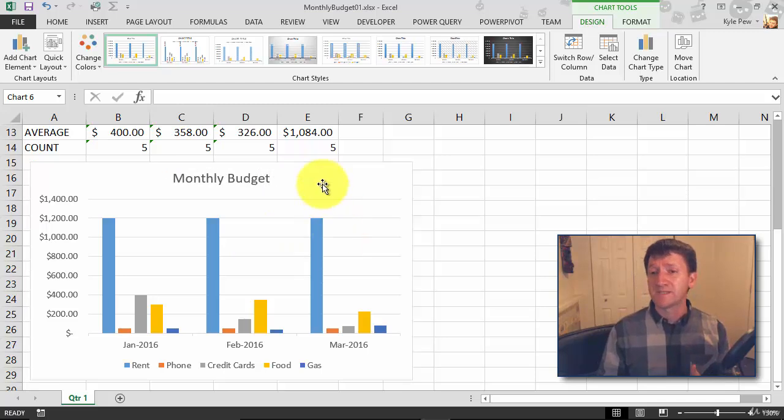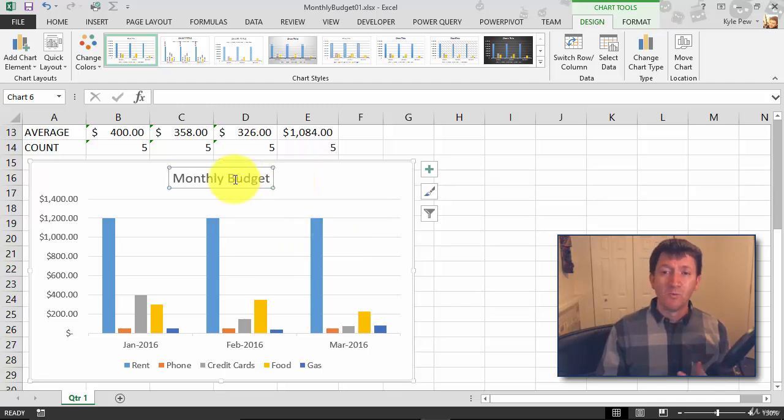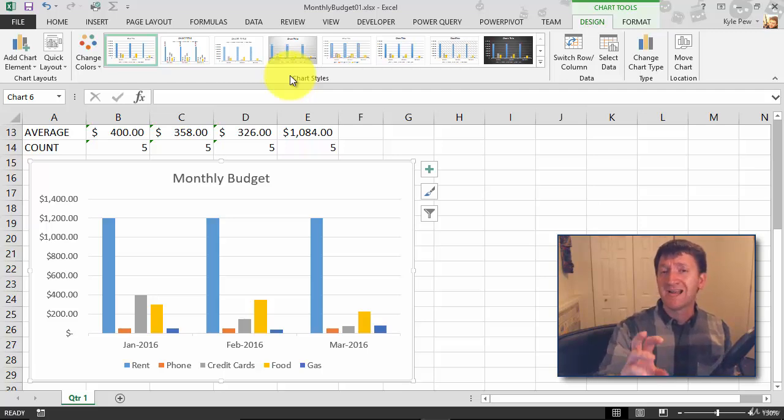Now the chart title was given to me by default. The chart title itself is actually a chart option. It's something you can turn on and off. With my chart selected, I'll go back to the Design tab, and inside of here I do have some options to change the way my chart looks, to change the way my title looks, as well as other operations.